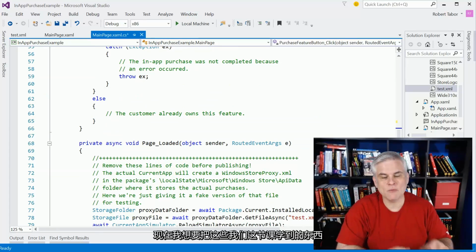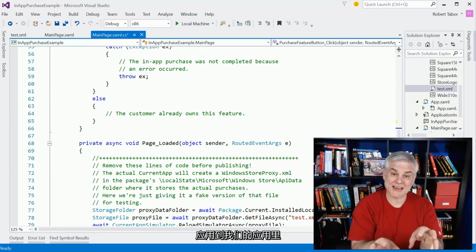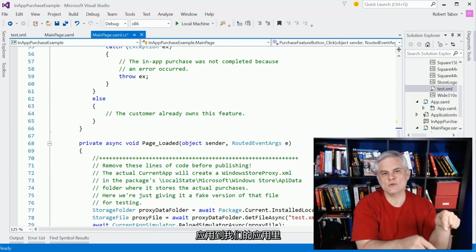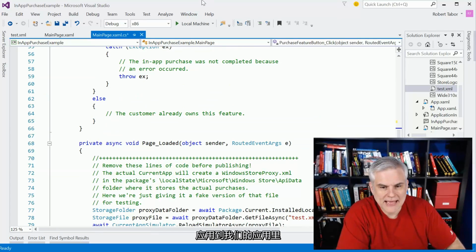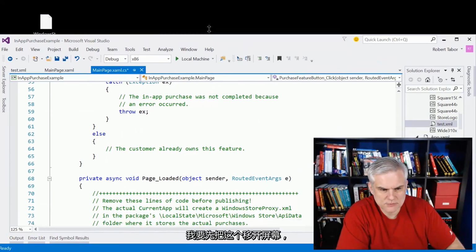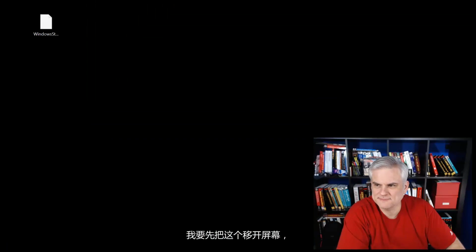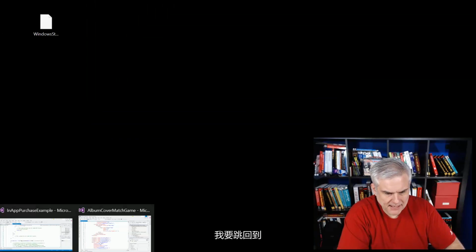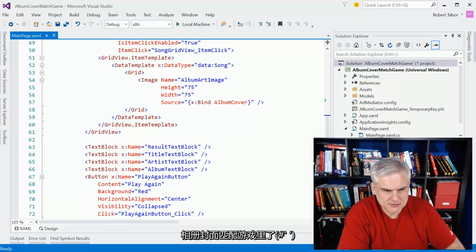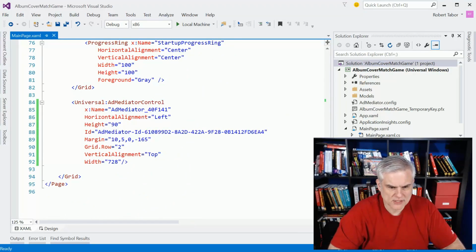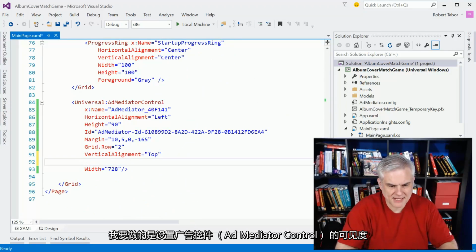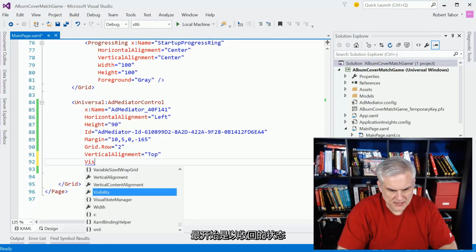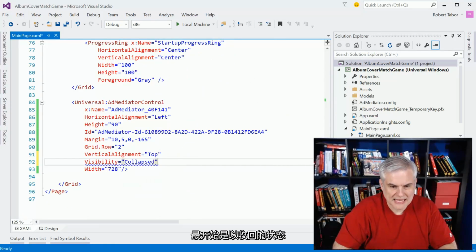Okay, so now what we want to do is apply everything we learned here into our app. So I'm going to move this out of the way, off screen, and I'm going to pop back over to the album cover match game. And what I'm going to do is set the visibility of the ad mediator control. So visibility equal collapse to begin with.